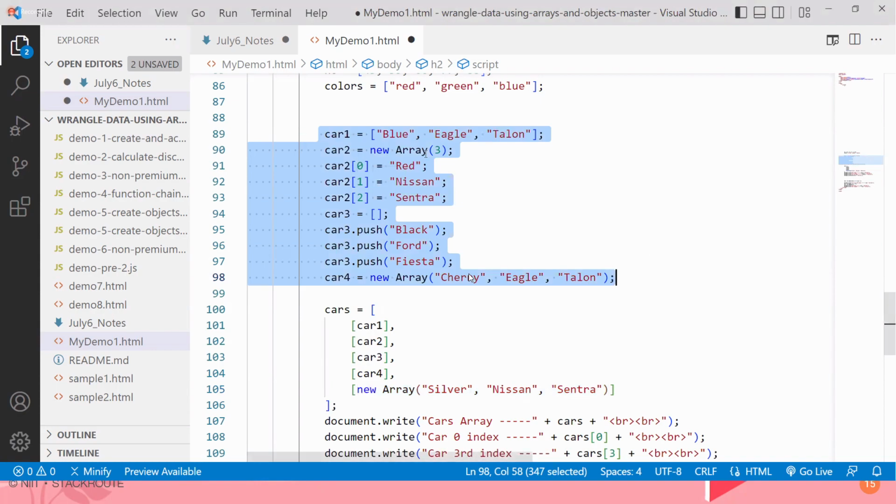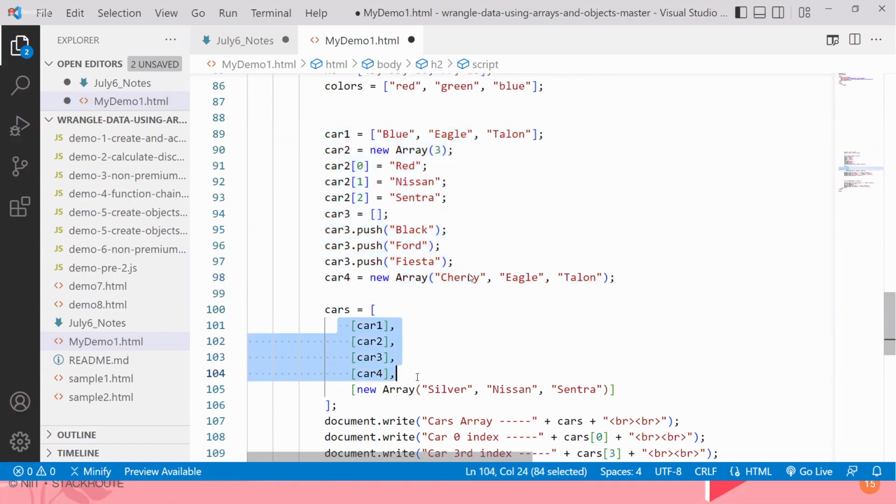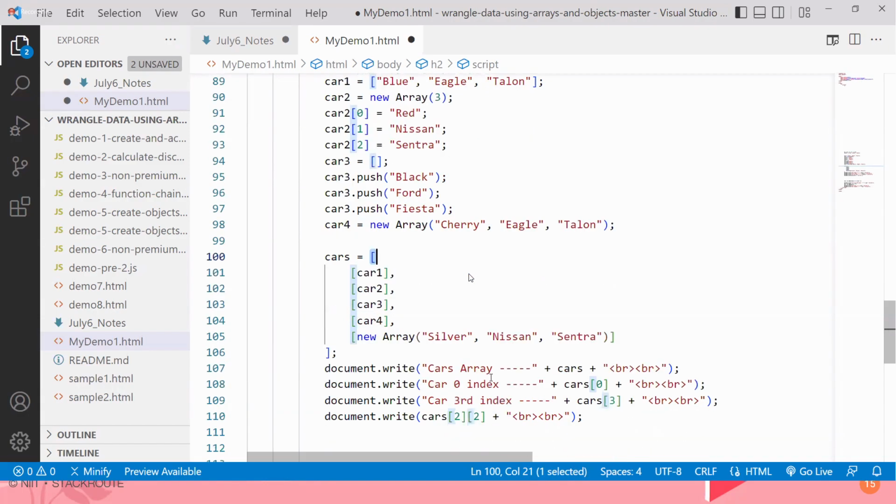Ayush, Anuj, is that clear? All the 4 cars, object, yes, ma'am. And all the 4 arrays I am adding in my array of array. You can also use push also. So instead of these 5 lines, I can create an empty array. Using push, I can add all the 5 objects.